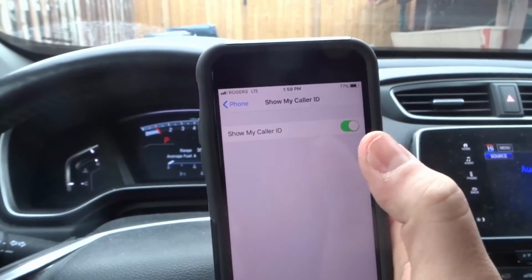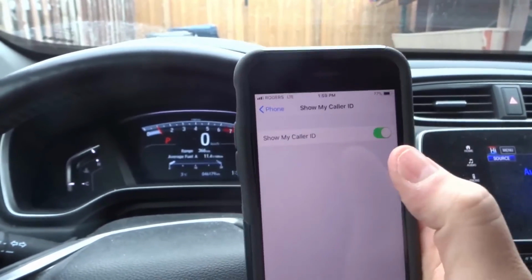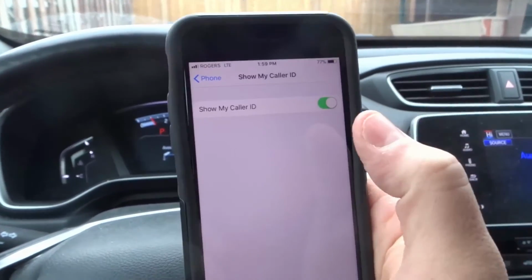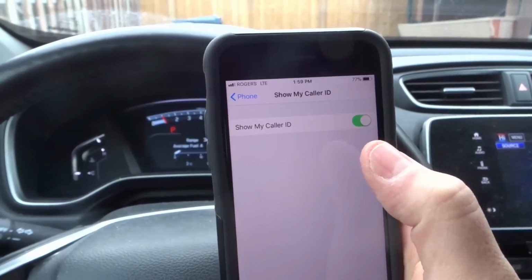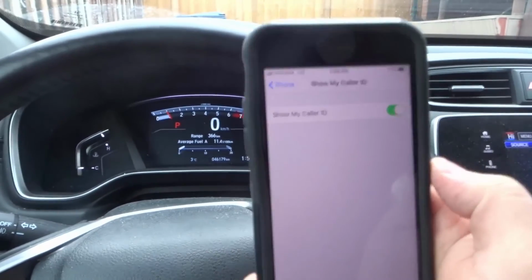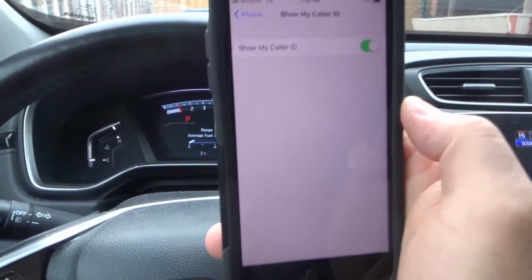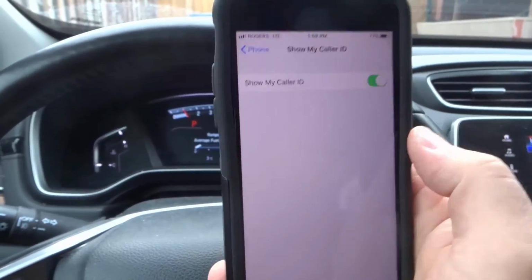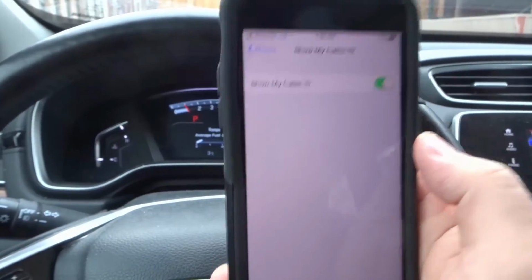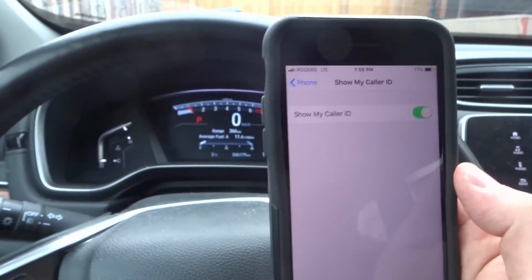So you could literally hide your caller ID on a one-time basis, or even all the time, just by toggling this off for as long as you want. And it's that simple. That is essentially how to hide your number on an iPhone. It's an easy tutorial, it's easy to do, and I wanted to share it with you in this video.